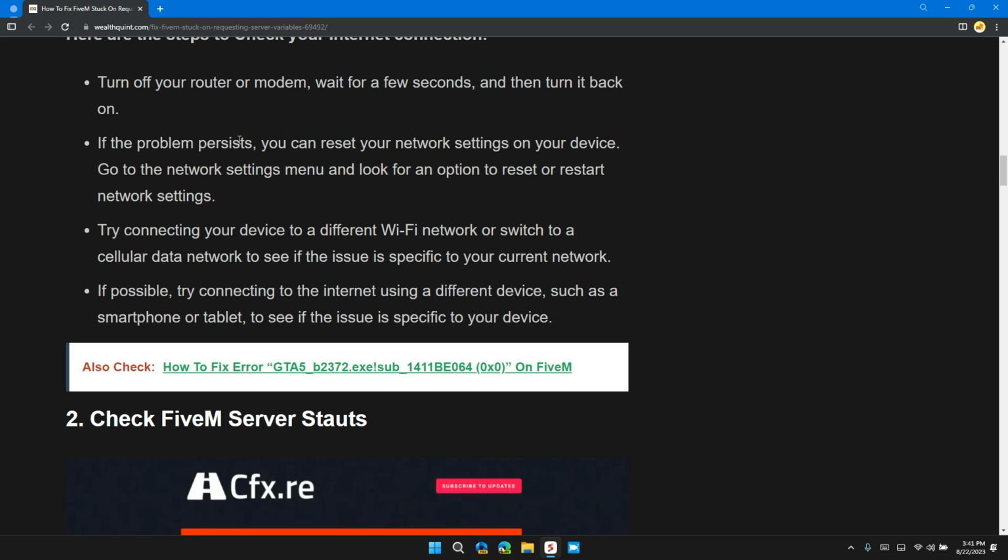If the problem persists, you can reset your network settings on your device by going to the settings menu and looking for an option to reset or restart your network settings. Or try connecting your device to a different Wi-Fi network or switch it to the cellular network to see if the issue is specific to your network or not.